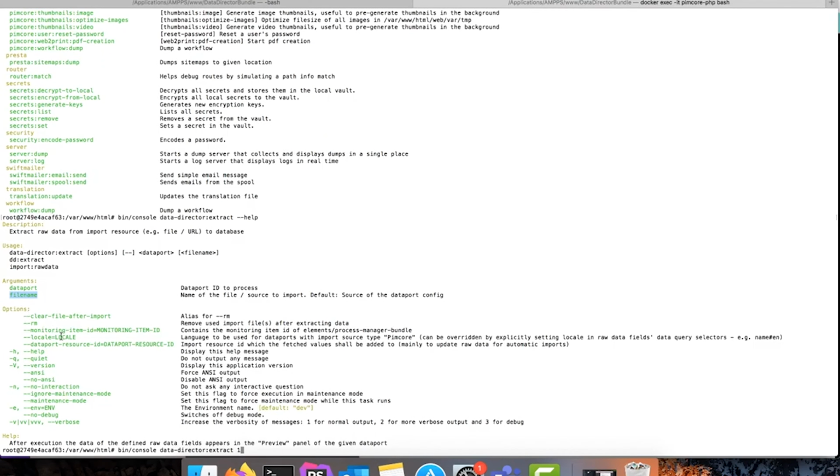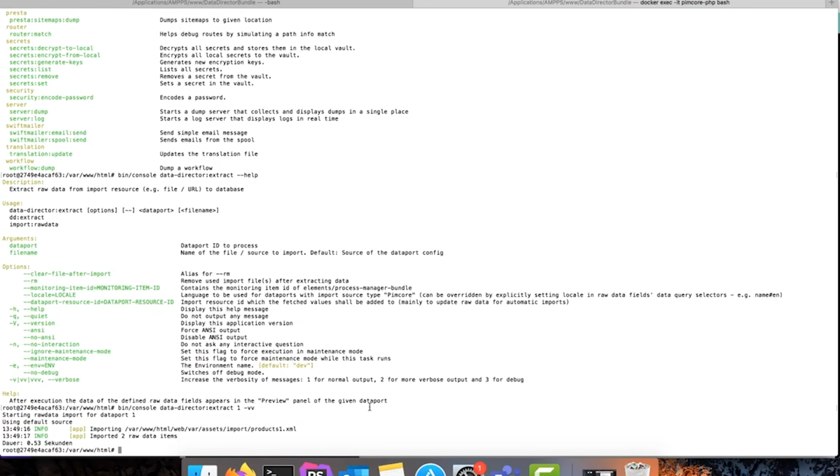Then there are some options. I will go into detail about some of them in a minute. So that we can see something, we'll use the -vv, which means very verbose. We see that in the bottom here. Okay, now when we execute this command, then we'll see the raw data import gets started for data port 1. It uses the default source as the import resource, and it will use the products1 XML file for extracting the data from that. And from this file, it found 2 raw data items.